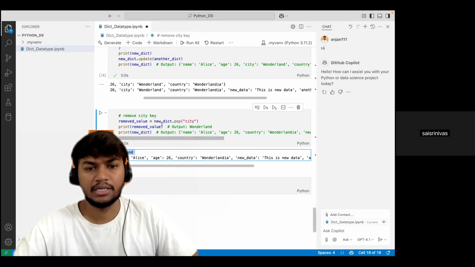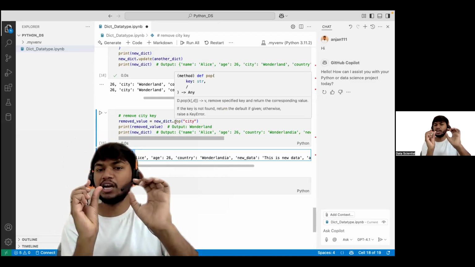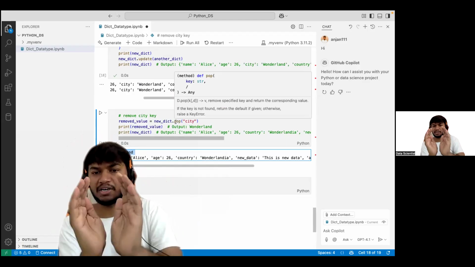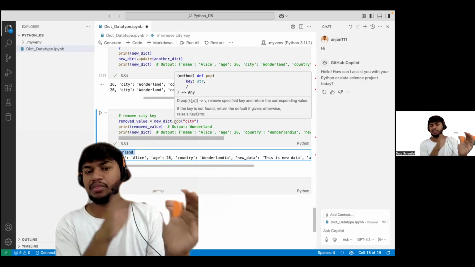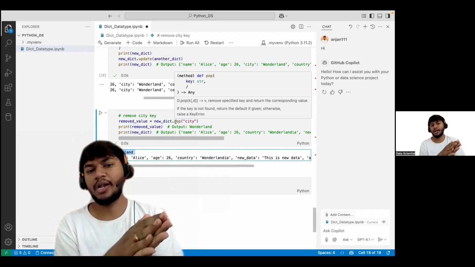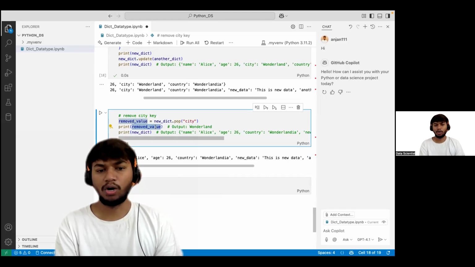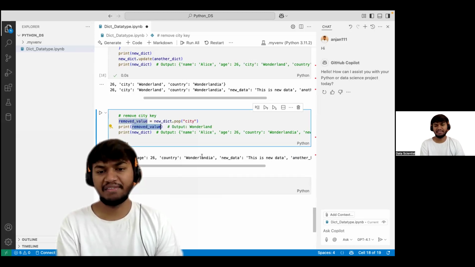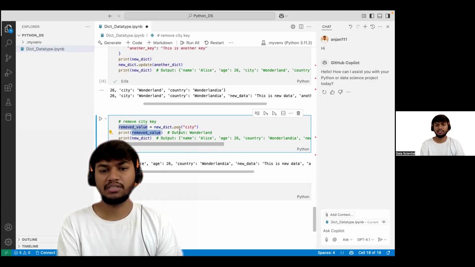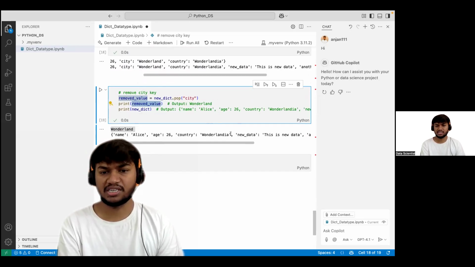Yes, yes. Okay. See, I have used the pop method. With the help of the pop method, whatever item you want to remove, that particular key you have to give as an input. In that situation, it will return the corresponding value. Okay, and we are holding it in this removed value variable, and we are able to print what value has been removed. After that, previously we had 6 items, now we have only 5 items. The city item has been removed successfully. Clear? There is no city now.